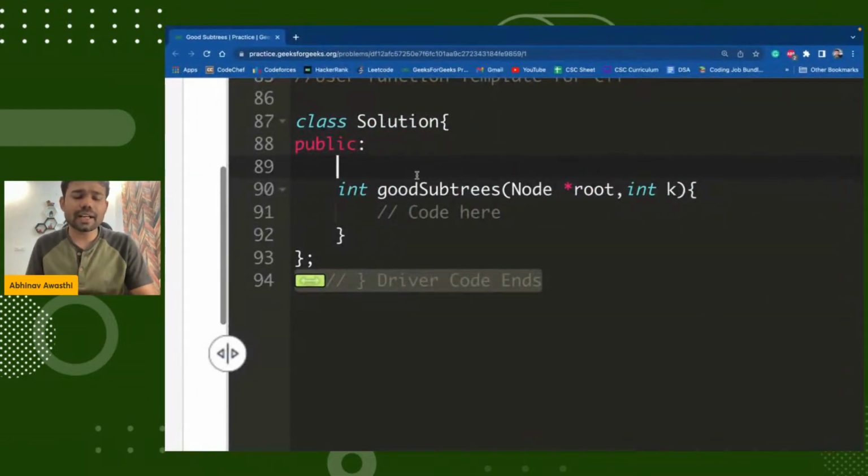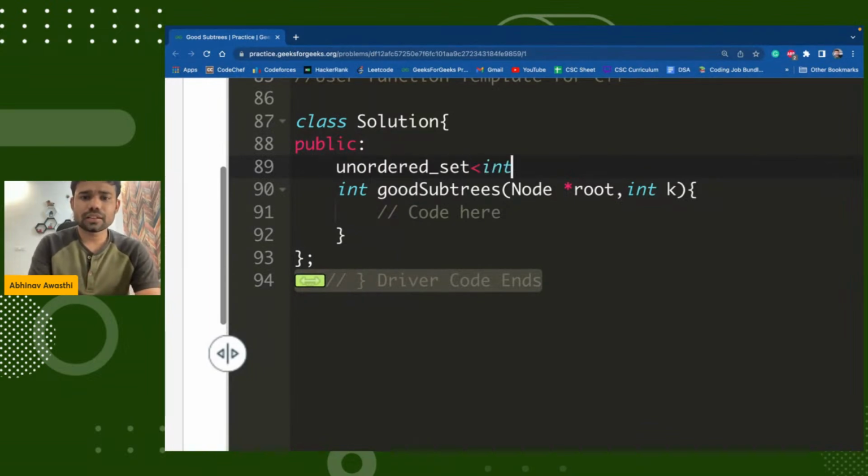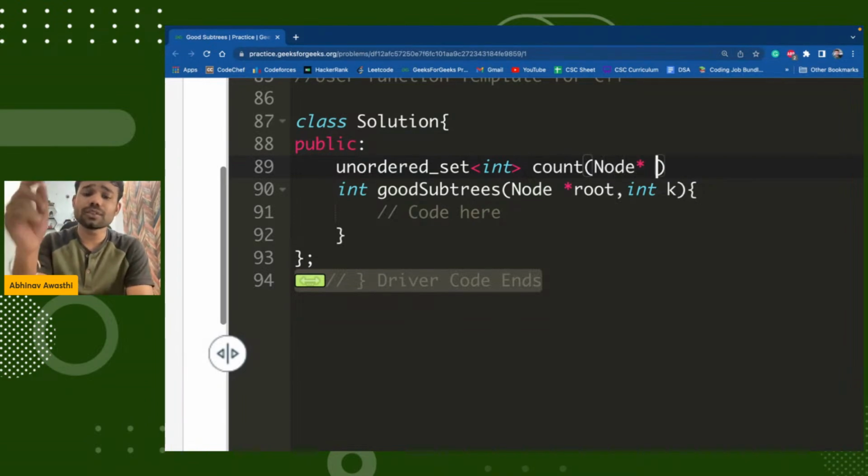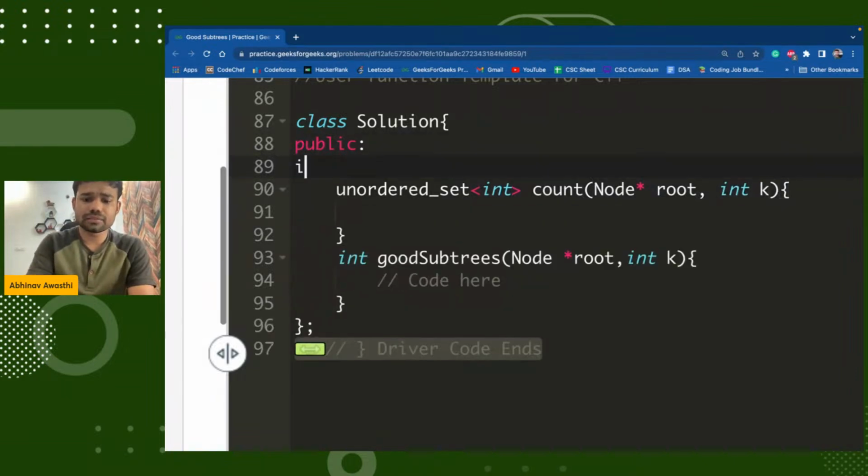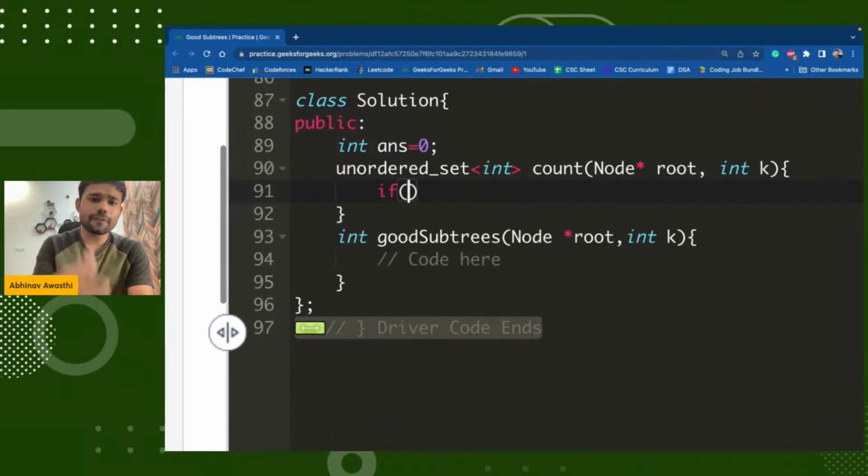So I will take a function, let's say count, and that function will return a set, which will contain all the nodes in that particular subtree. And I will take an answer variable. First of all, I will take a simple unordered set.